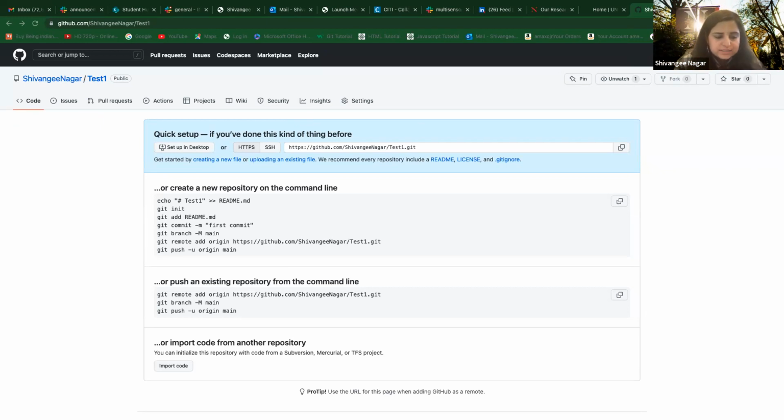Let me just add something, let's say I'll add this. Okay, since I've added this, now let me just do git status. For those who do not know, git status is a command which lets you see the status of your Git, whether there are untracked files or tracked files, or changes to be committed, changes to be staged, etc.